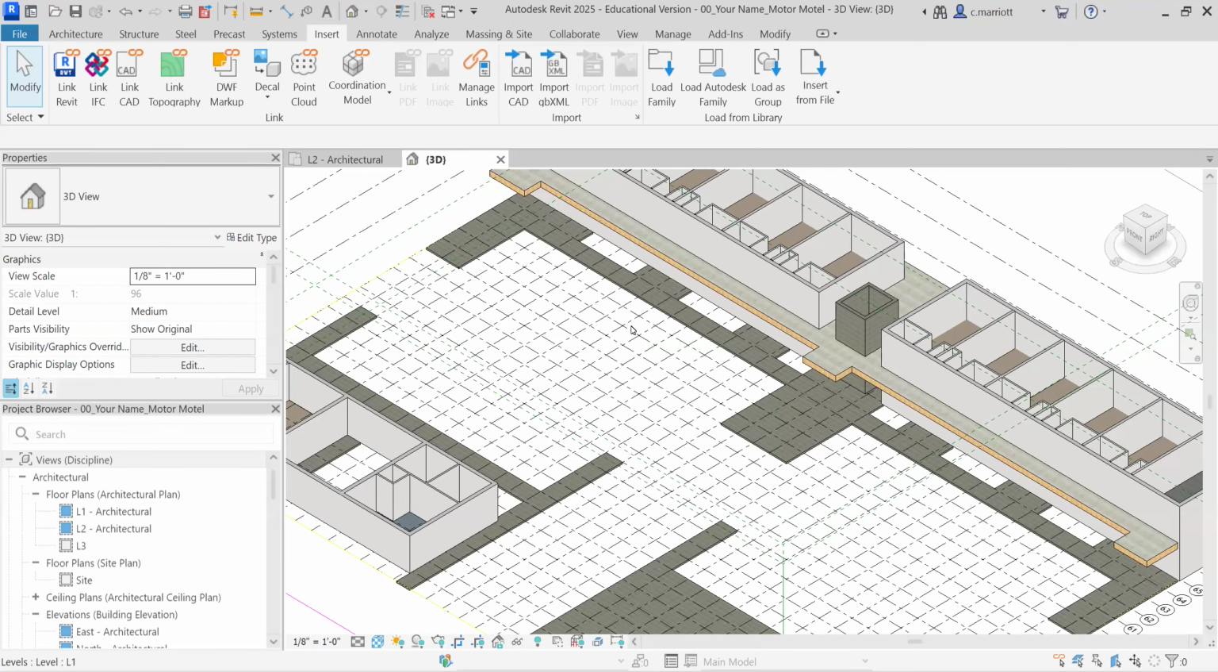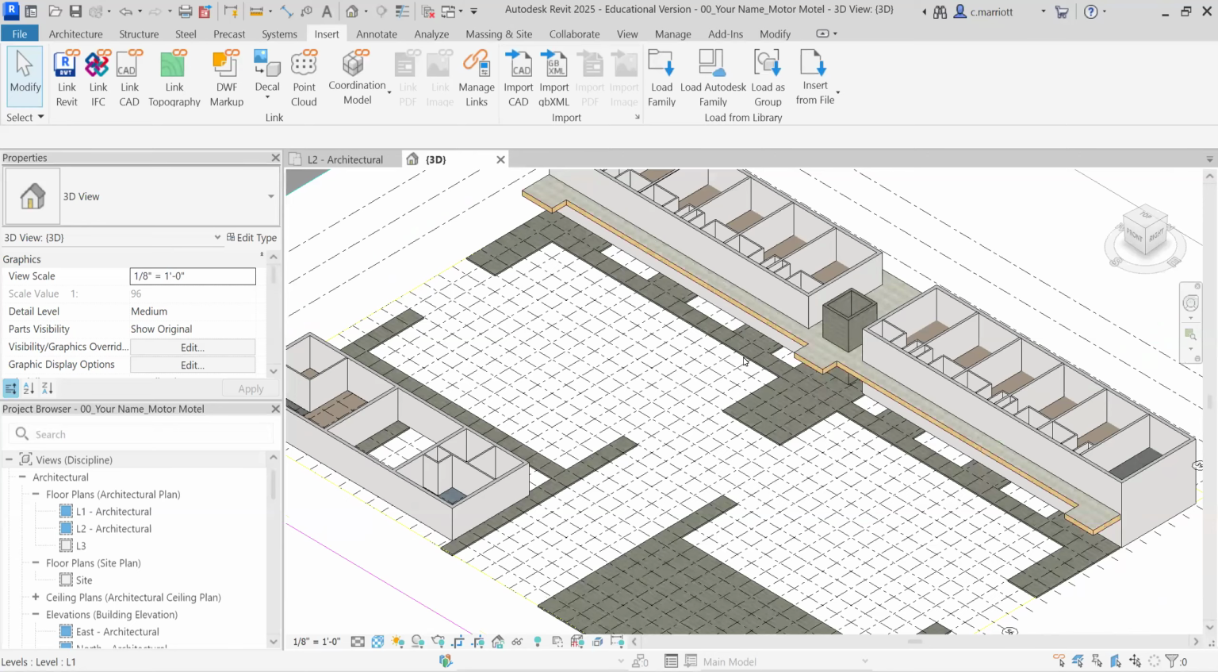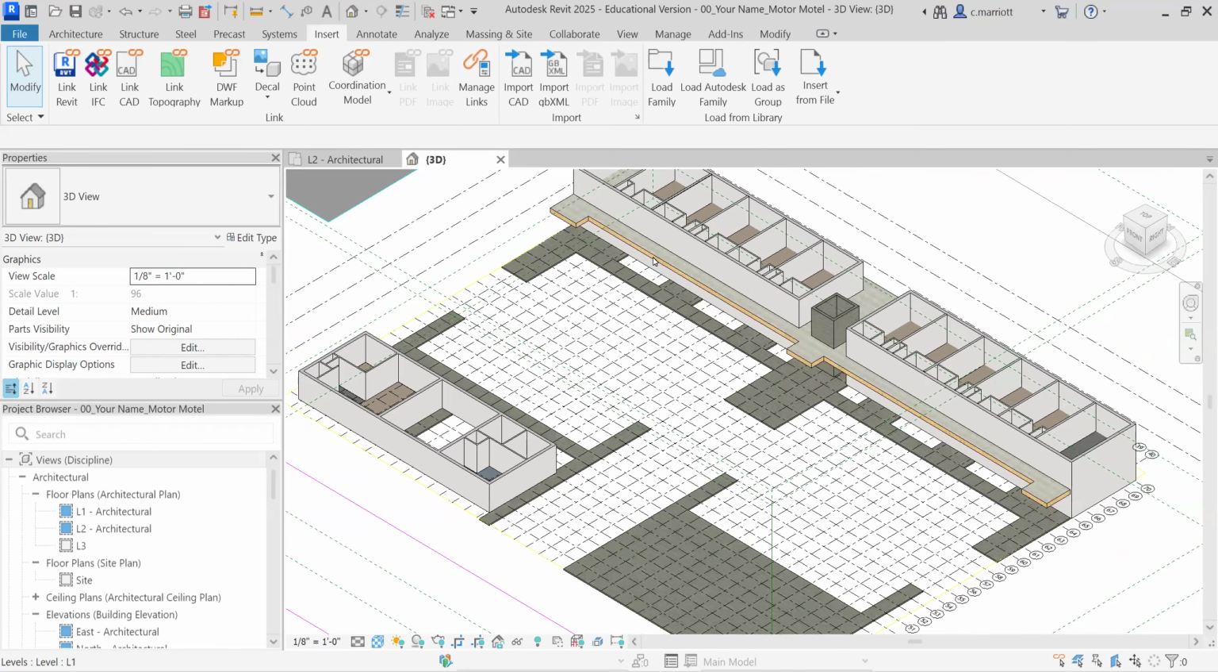In this video, I'm going to show you how to bring some columns into your project if you're choosing to have them. I'm looking at the project in 3D, and I have these walkways and balconies on the north and south side of the building, and I'm going to include some columns in there.